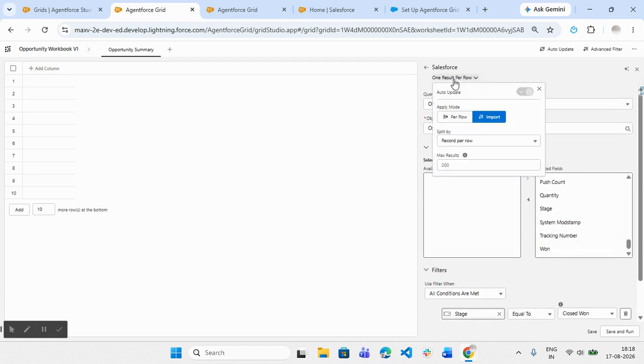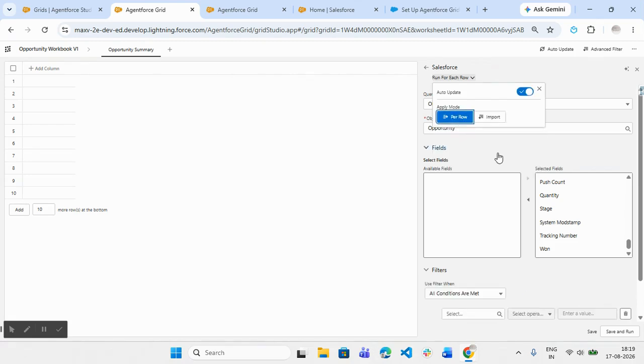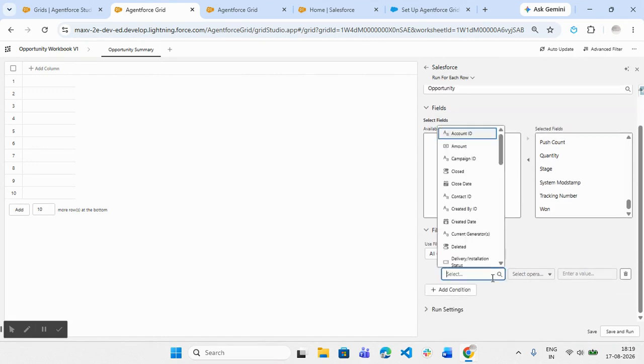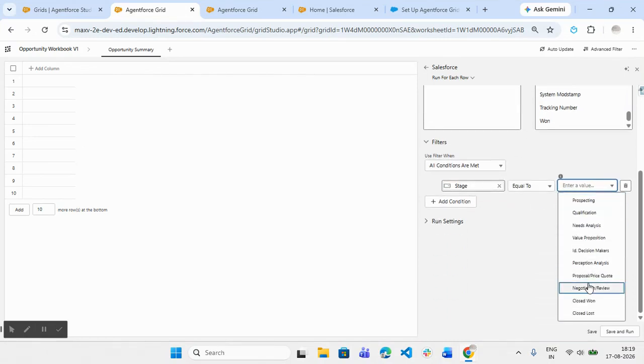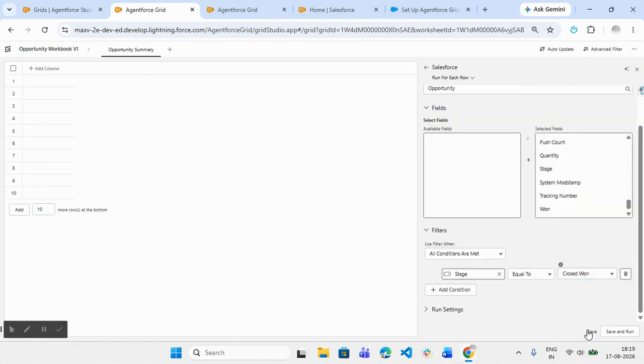Here we have a maximum result of 200. If you don't provide any specified number, it will show all 200 rows. Stage set to closed, save.